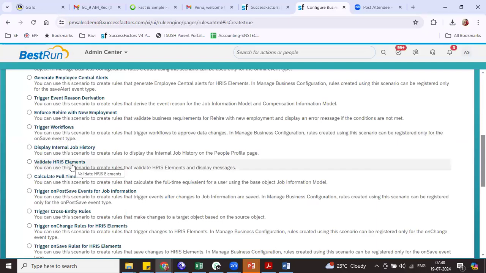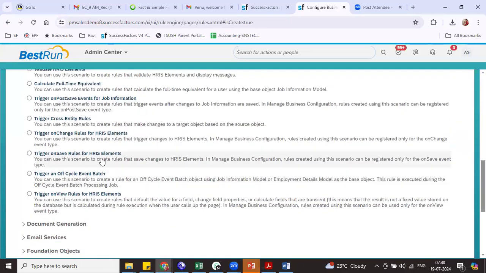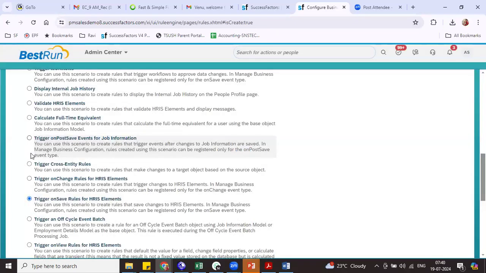This is close to that, but we are not validating the data. We want to update the data. Okay. Calculate full-time equivalent, trigger post-save rules, trigger cross-entity rules, on-change rules, on-save rules. Now, this is close to what we want to achieve. It says trigger on-save rules for HRIS elements. That means whenever you save the record, if you want some data to be updated, that is on-save rule. Okay, select this, trigger on-save rules.